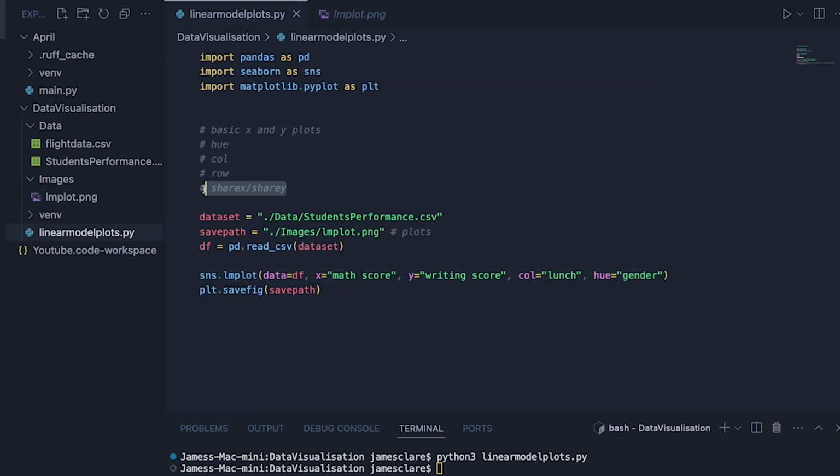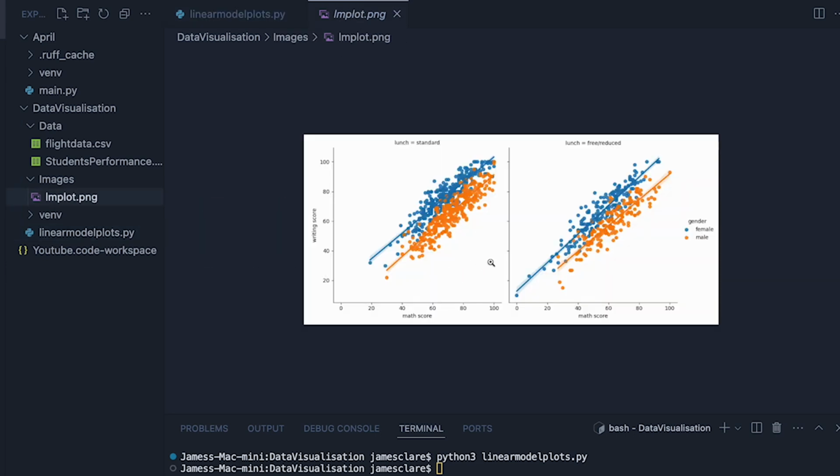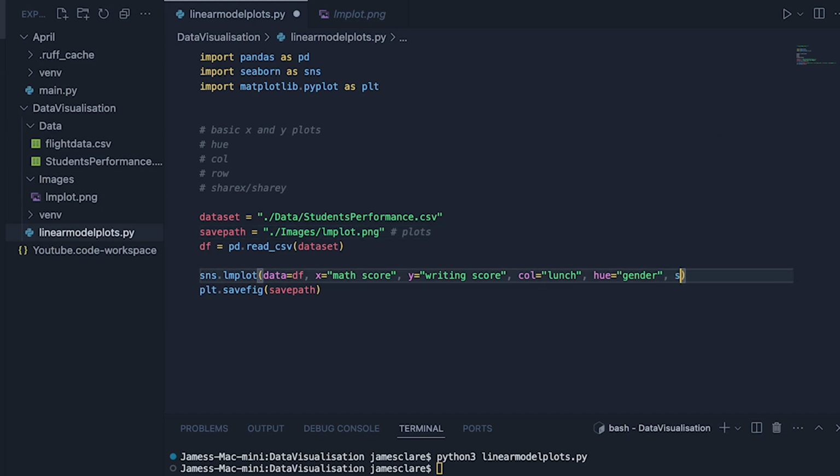So for this last bit, what I want to do is show you what this share X and share Y means. So I've just removed the row parameter, and if I come back into here, you can see I've got my standard lunch and free reduced lunch, and we're still showing the two genders for each of these different plots here. Now, see how for the X-axis, we've got 0 to 100, 0 to 100, but this one here doesn't really have anything in this 0 to 20 range. Bar this one here, there's a bit of blank space, which perhaps isn't ideal, and that's because they're sharing an axis. So what we can do is say, actually, don't do that.